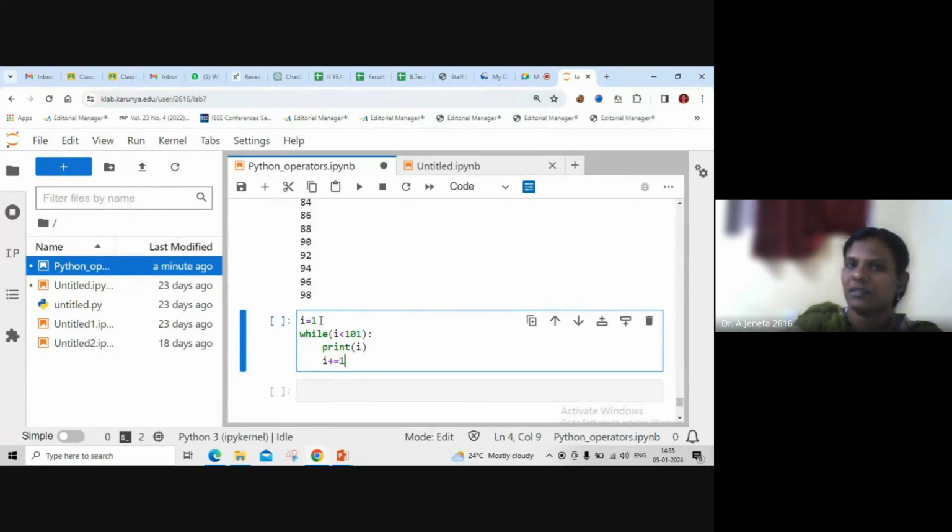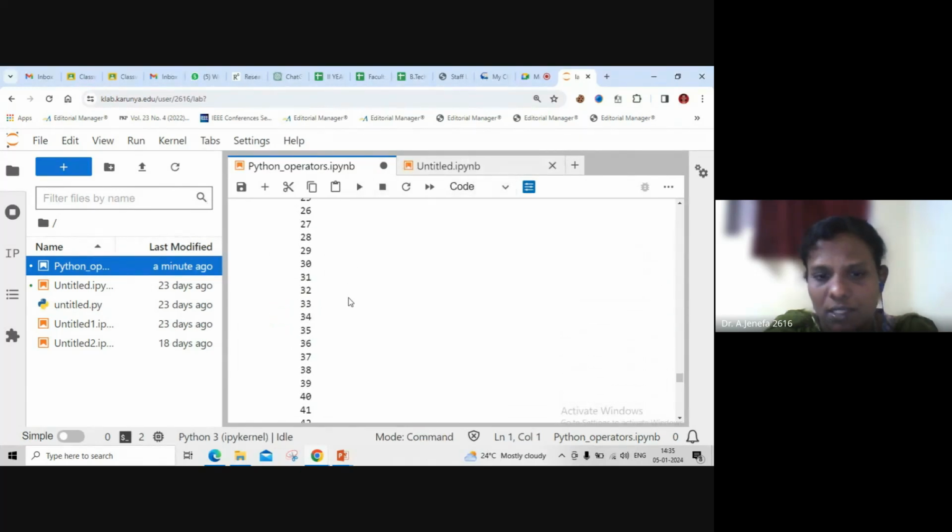All the three criteria that you have to give with the while loop: first one is initialization, and then condition checking, and then increment. Okay, let me execute this code. Now see, it also prints the values from 1 to 100.